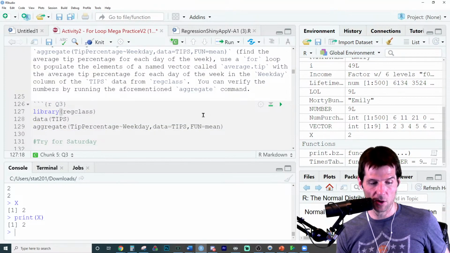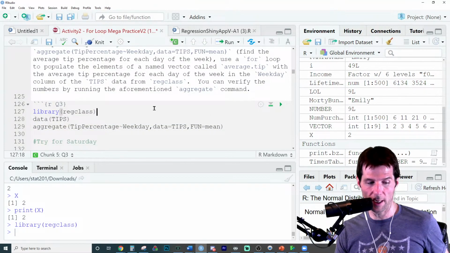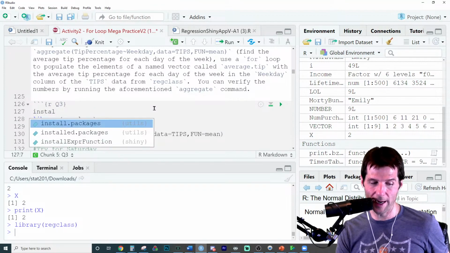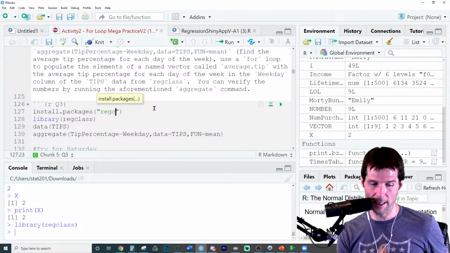Oh, it's already there. So right here, we're loading in the reg class. If you do not have reg class, please go to install.packages, quote reg class. Packages are basically like installing a video game.